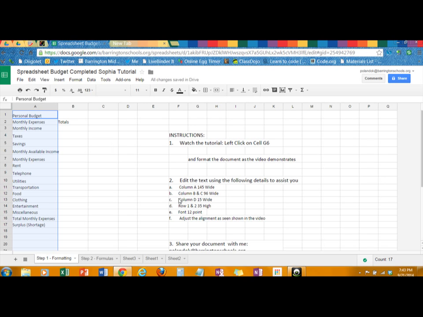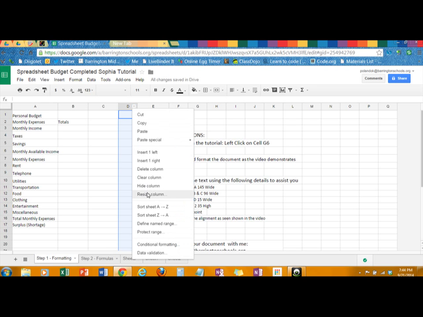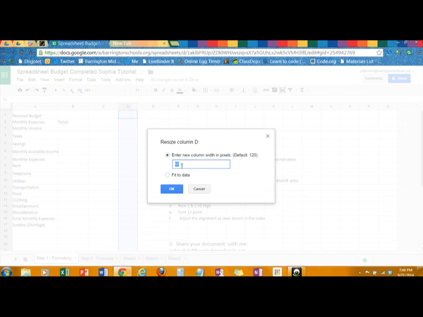Remember in your document to please pause the video and practice on your own. I know we're covering a lot of stuff here, but it's good to practice on your own. I'm going to column D. Let's make that 96 wide too. So notice you can do multiple columns, you can do a single column, and adjust the width as you like.